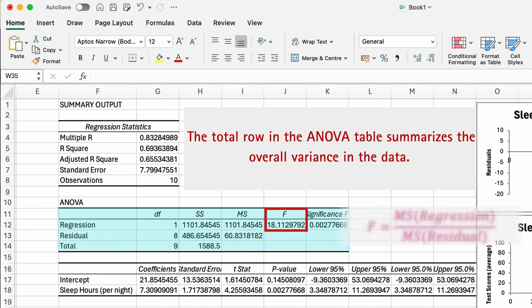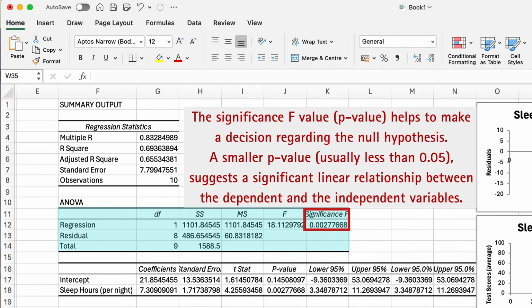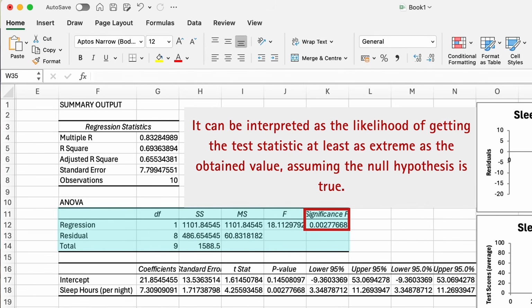The F statistic in the Anova table is obtained by dividing the mean squares of regression by the mean squares of residual. A higher F statistic generally indicates a stronger relationship between the independent and dependent variables. The significance F value, which is the p-value, helps to make a decision regarding the null hypothesis, that is, a smaller p-value, usually less than 0.05, suggests a significant linear relationship between the dependent and the independent variables. It can be interpreted as the likelihood of getting the test statistic at least as extreme as the obtained value, assuming the null hypothesis is true.